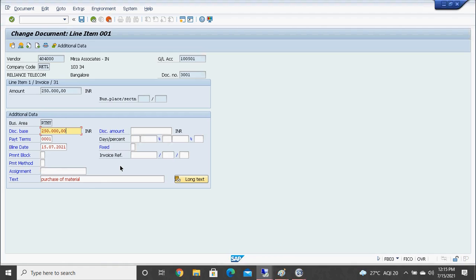Okay, so please be careful. Once the document is posted, yes, you can reverse it, but this reversal of an invoice is only possible if it is not cleared. If this invoice is cleared, now you can't reverse it. To reverse a cleared invoice, there is a separate process and we'll discuss it later, not now. Okay, remember that.